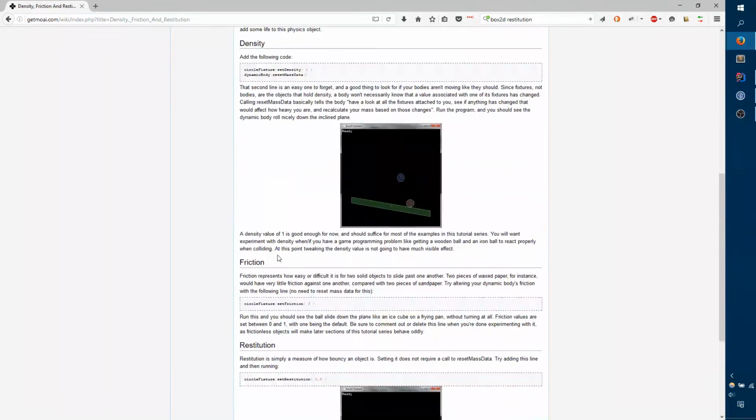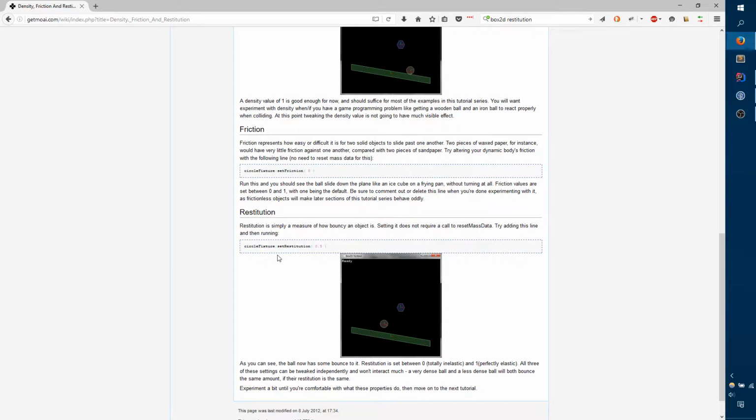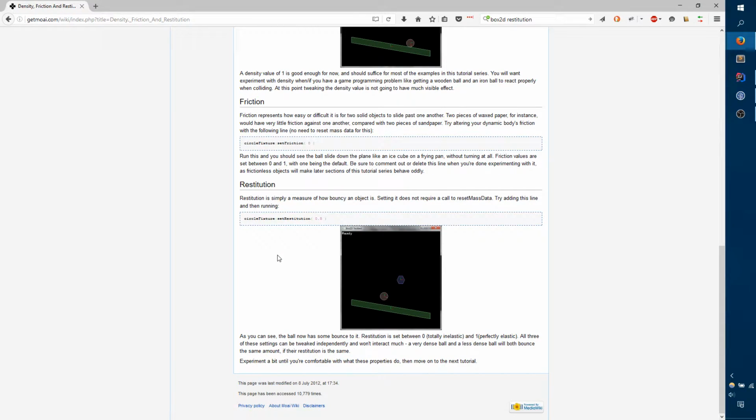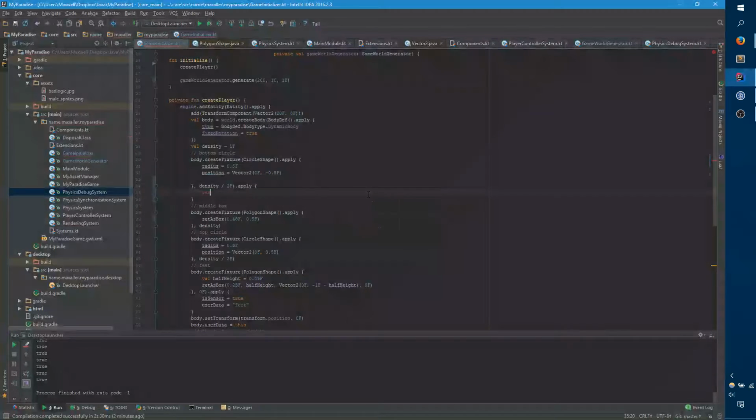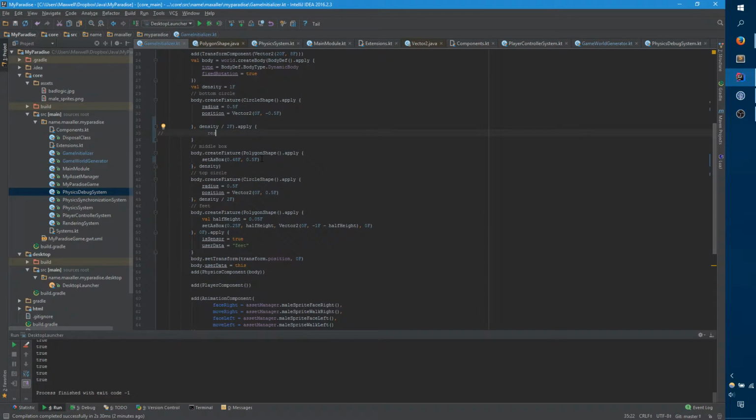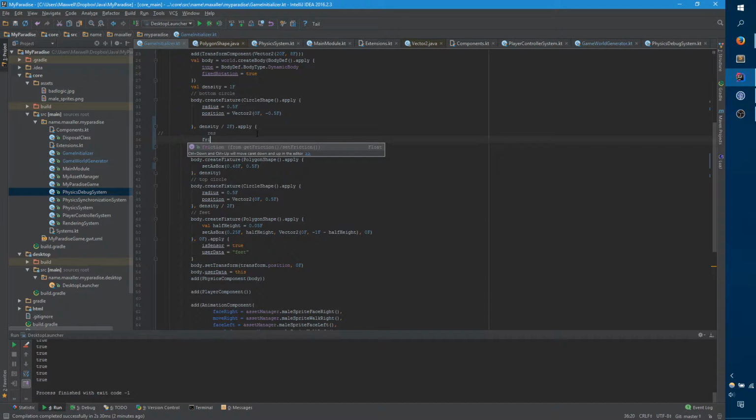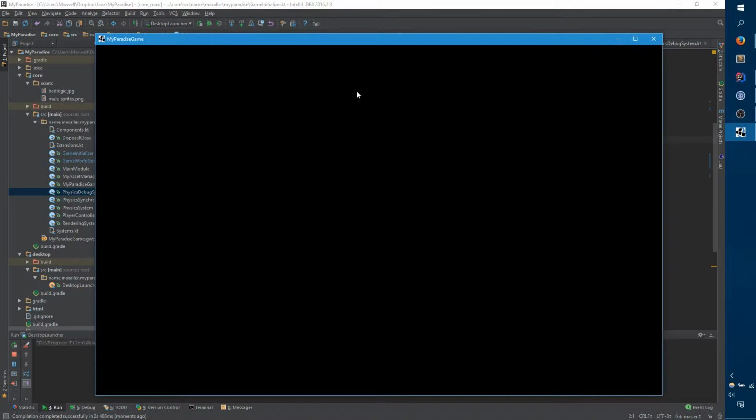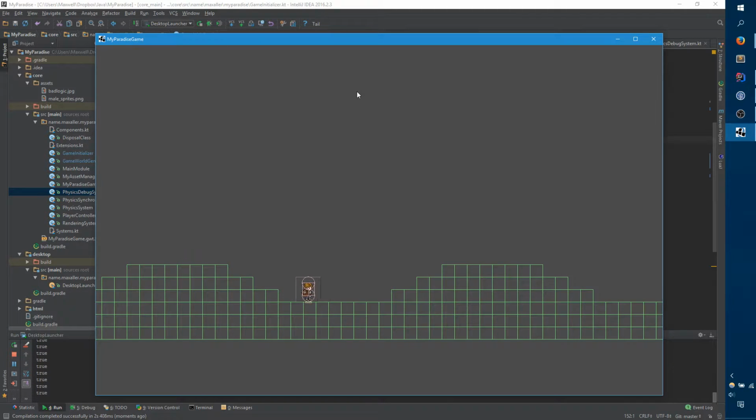So I understand density, I understand friction vaguely. Yeah, so restitution is bounciness, and okay, you know what? First I'm going to see what happens if I set the friction to 0. I can do that here. If I set friction to 0, then when you walk around, you just sort of slide indefinitely. I'm sort of okay with that because I can apply my own friction.